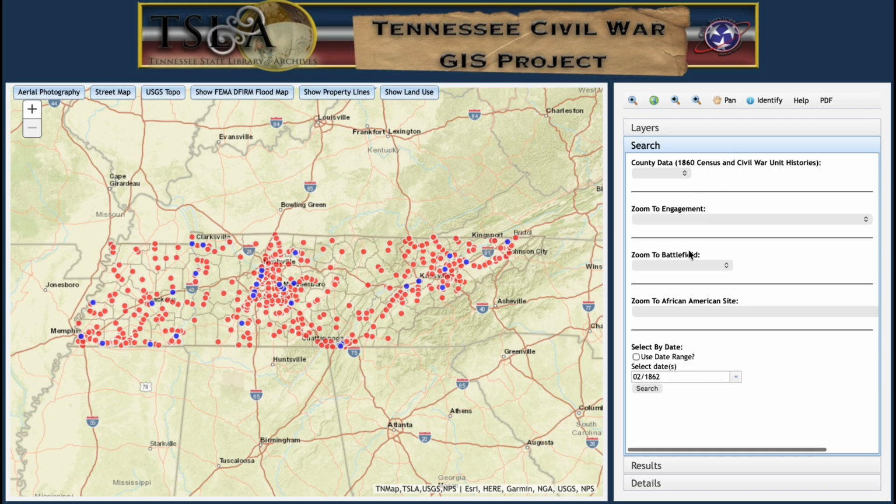Next we have some search areas and some search columns, and we have these buttons up here. We have the logo up here. The first thing we're going to start with is the map itself, how to interact with the map.